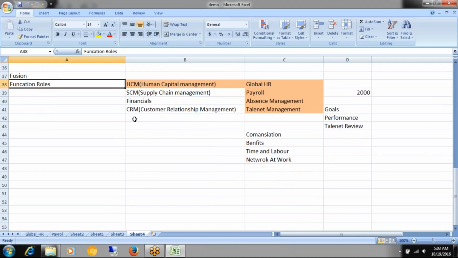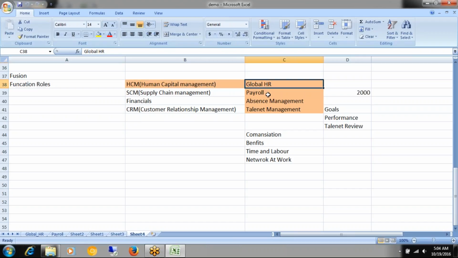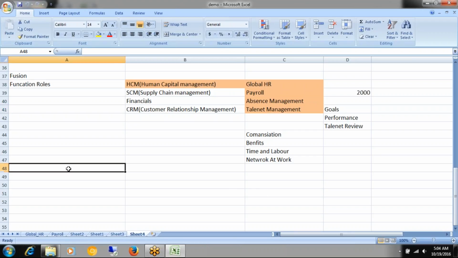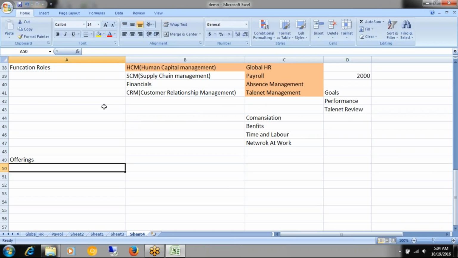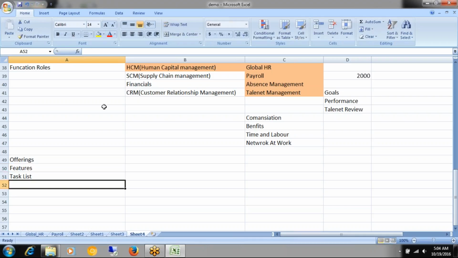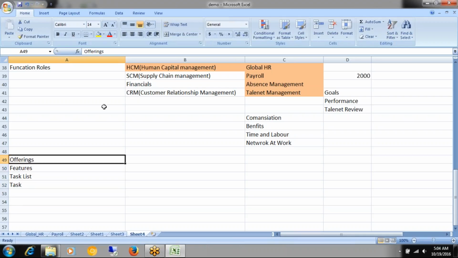Okay, fine. Now we are going to talk about HCM, Human Capital Management: Global HR, Payroll, Absence Management, Talent Management. So before we start with Fusion applications, something we have to talk about here. In Fusion applications, we will have the offerings, features, task list, and task. This is the terminology we'll find in Fusion applications.